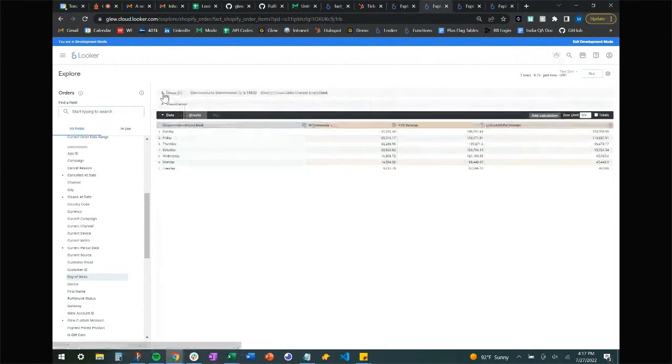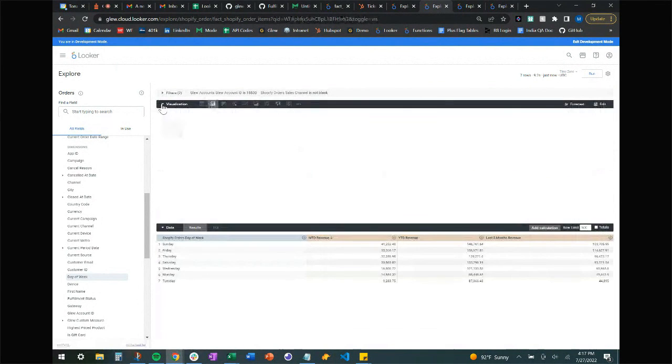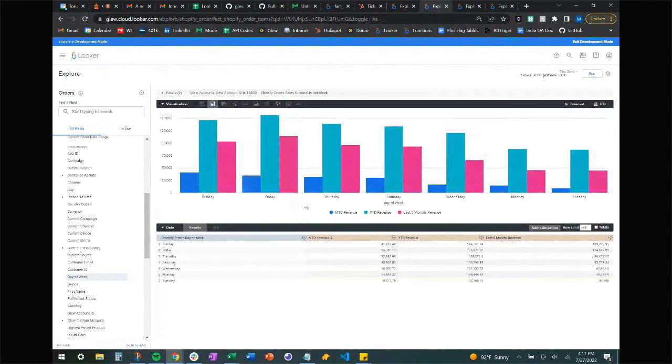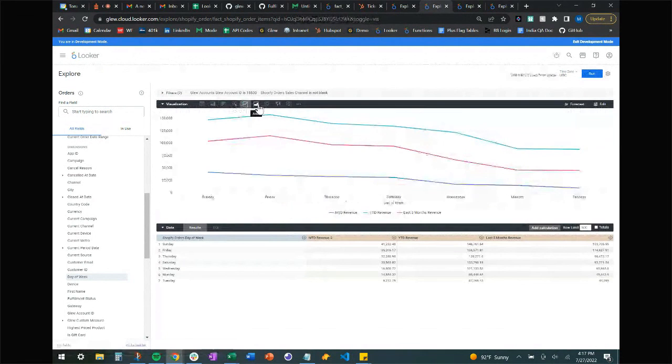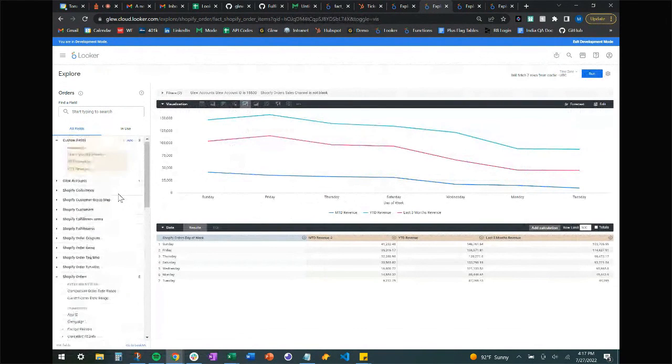Same thing. If you want to now open up the visualization tab, we have some great visual examples here now, and you can change between your different bars and lines, etc. So super easy to use that. That is the custom measure aspect of Looker.